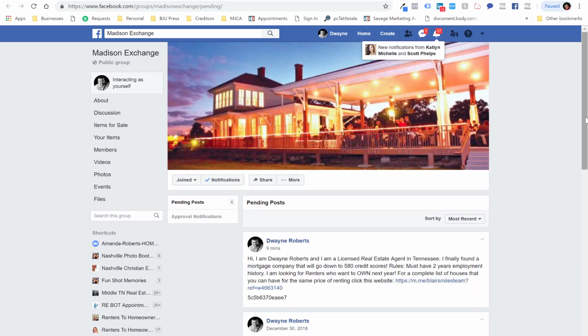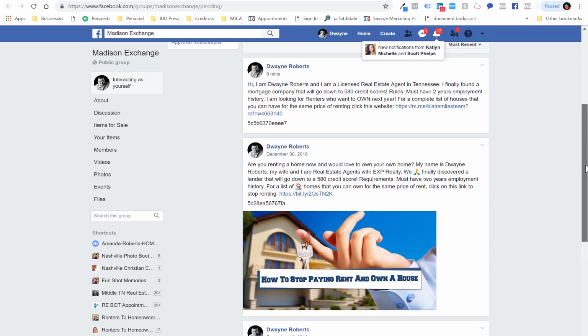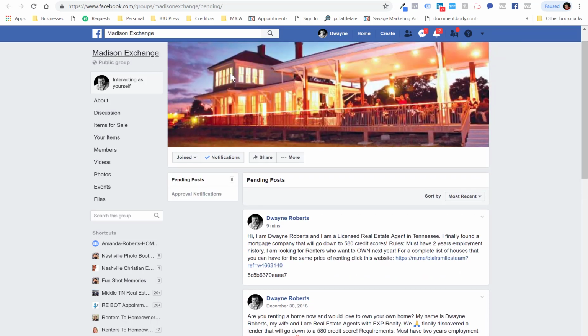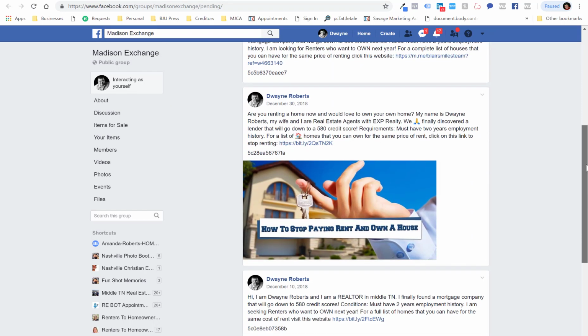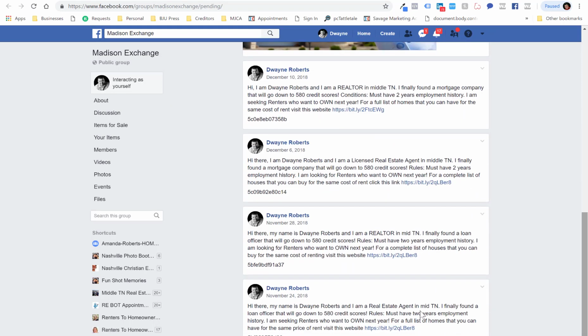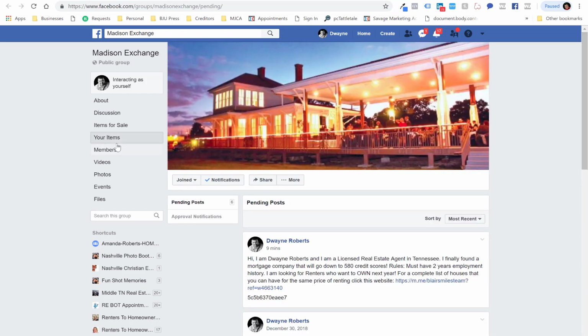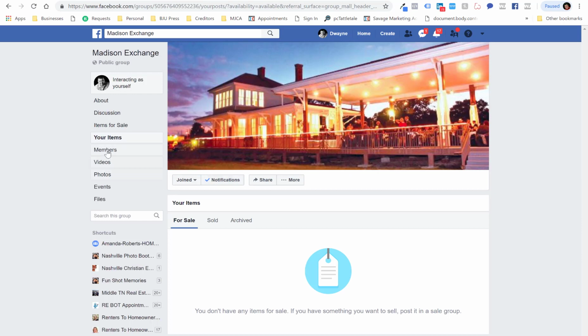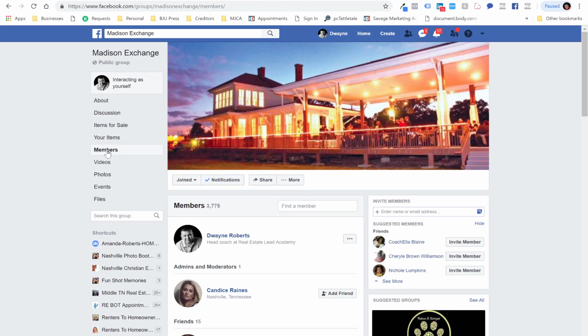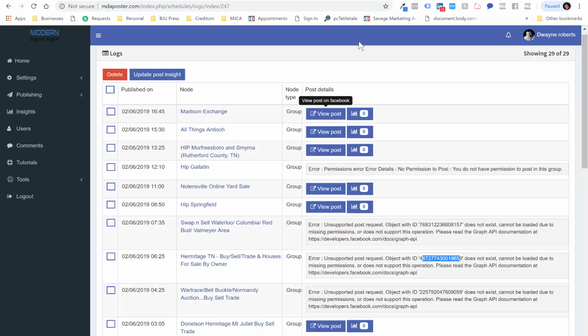And now, actually, this is a good point. All right, so look at this one. This one is the Madison Exchange, and I have 6 pending posts. All these posts that I've done way back in November, they haven't approved any of them, which is a pretty good indication that there's not an admin actively working this page. So Candice Rains is not really working this page. So anyways, that's how you go into the poster and you get your first post out.